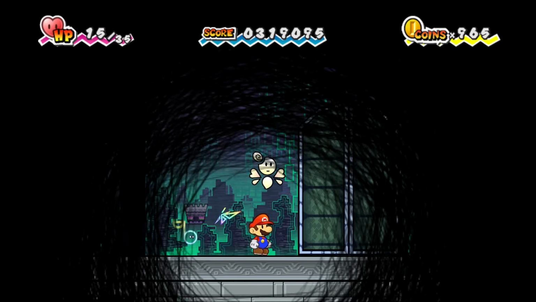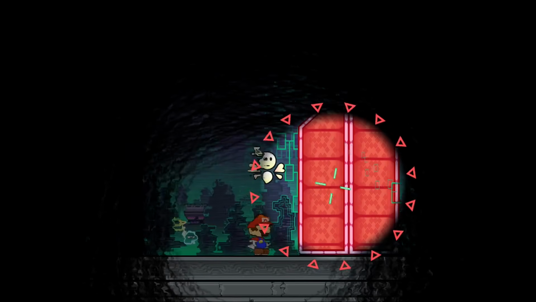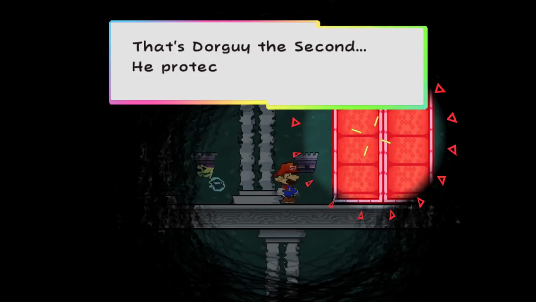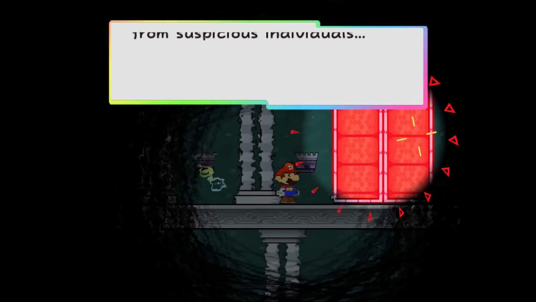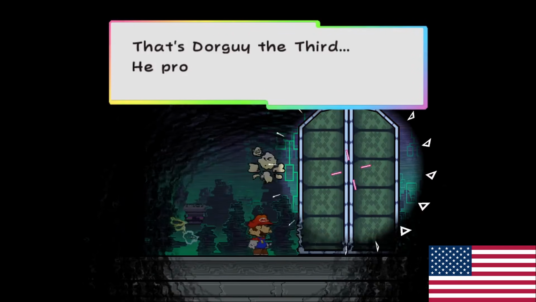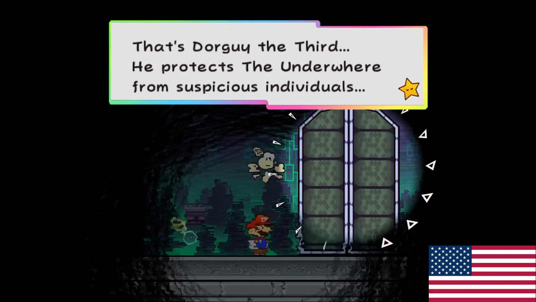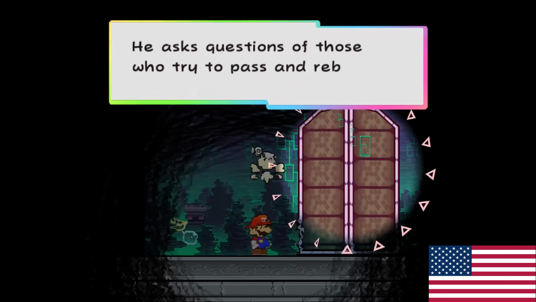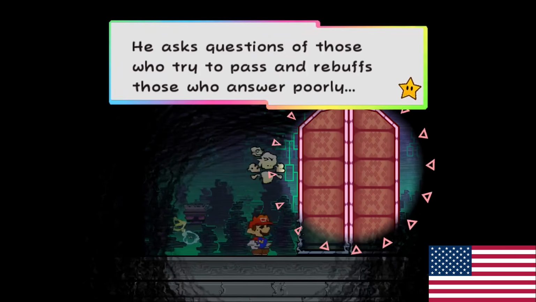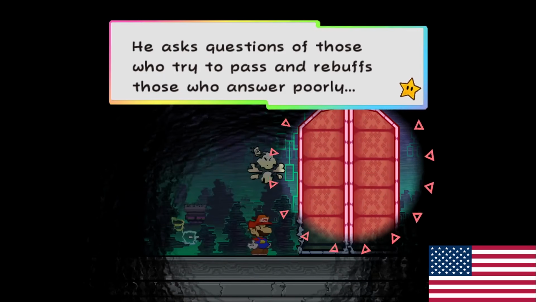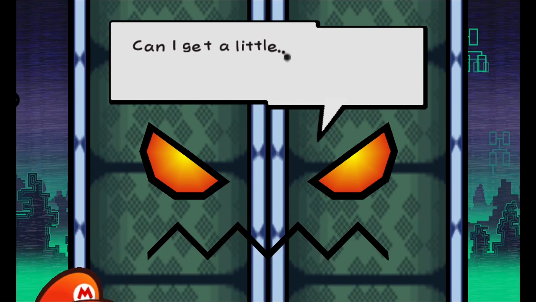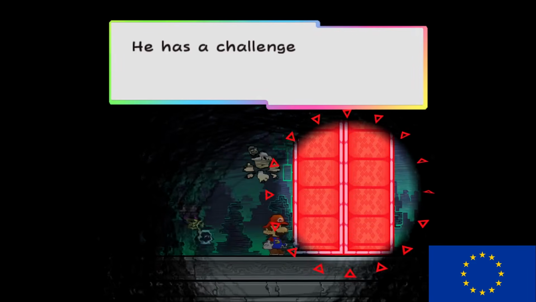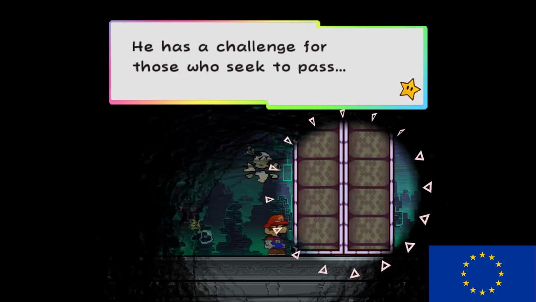The American localization team got a bit lazy with Dorgai III's title. It's the exact same as Dorgai II's, but with the name swapped out. "That's Dorgai III. He protects the underwear from suspicious individuals. He asks questions of those who try to pass, and rebuffs those who answer poorly." It's fiction. The first 2 door guys are quizmasters, but not this guy. "He has a challenge for those who seek to pass."